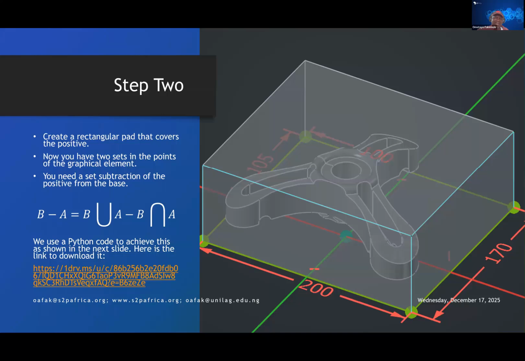And that is the same thing as the union of B and A, subtracting the intersection of B and A. When you have a situation where, from set theory, B is totally containing A, the B union A is simply B, and the B intersection A is simply A. So B minus A will just be B minus A because B union A is B, B intersection A is A. So we can use a Python code to achieve this, as shown in the next slide.